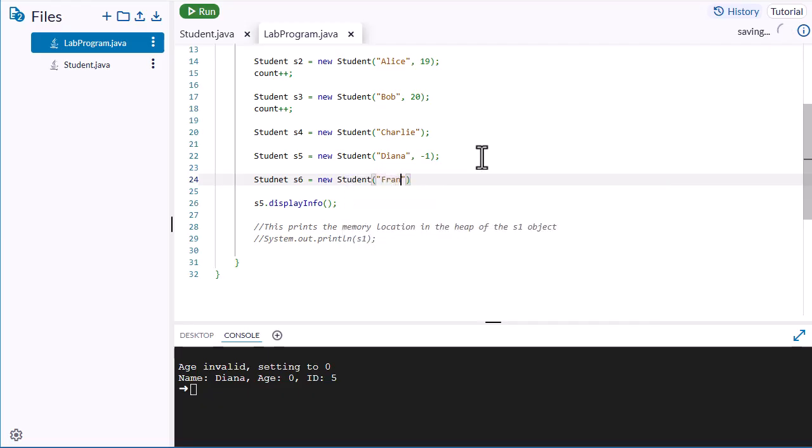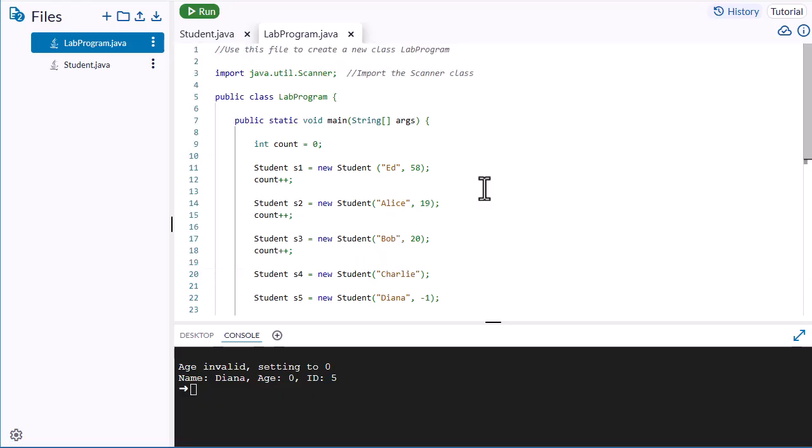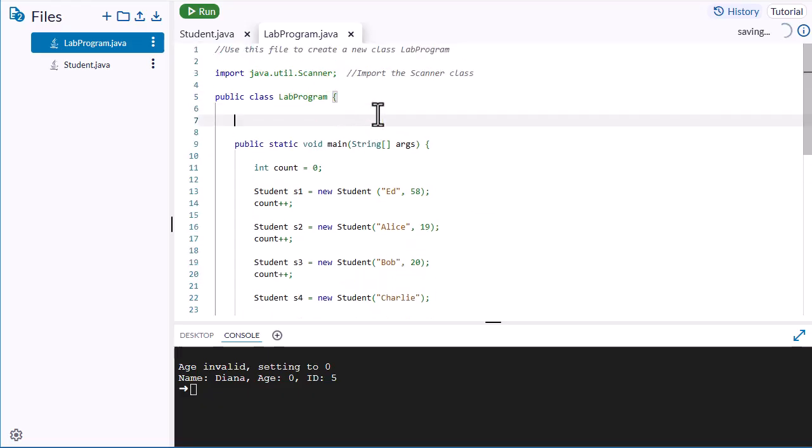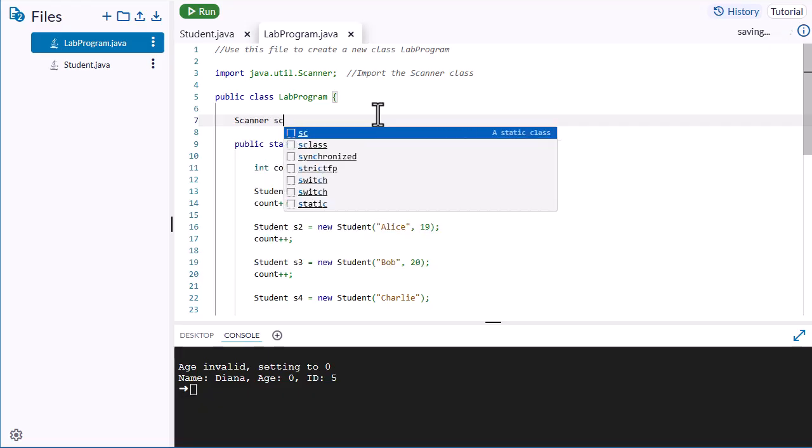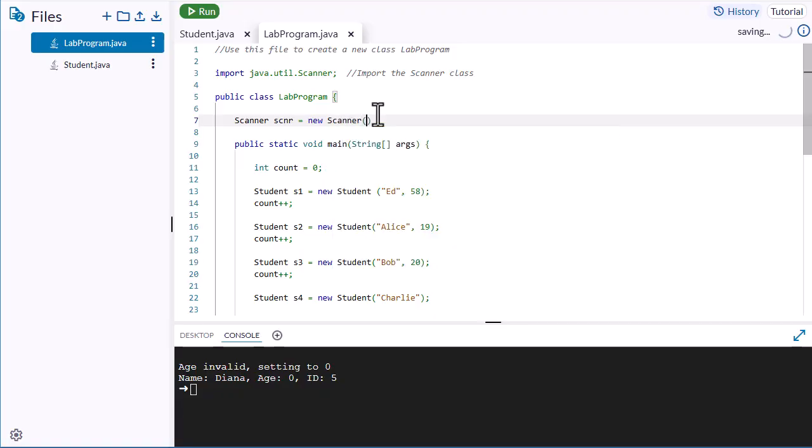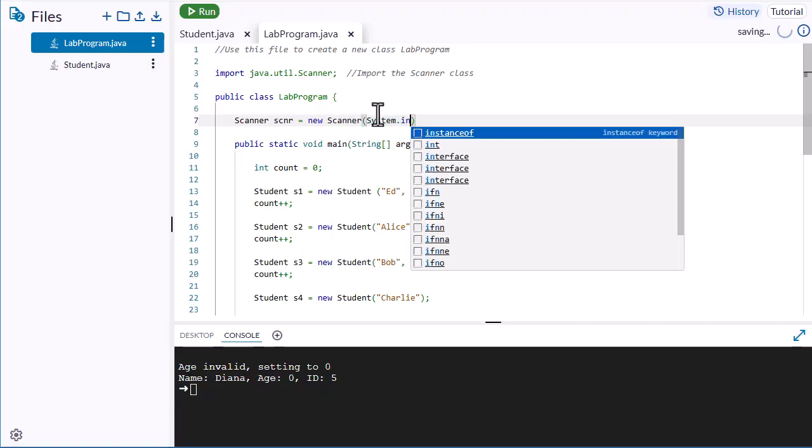We'll call it Frank, and we want to be able to have the user enter an age. So we need to use a scanner. The rules for scanners are a little different. First, we need to create a scanner, and we'll create that here. Scanner scnr equals new Scanner(System.in).